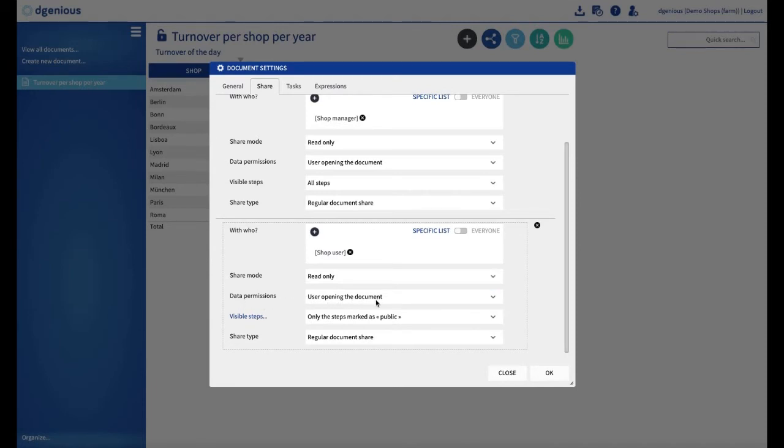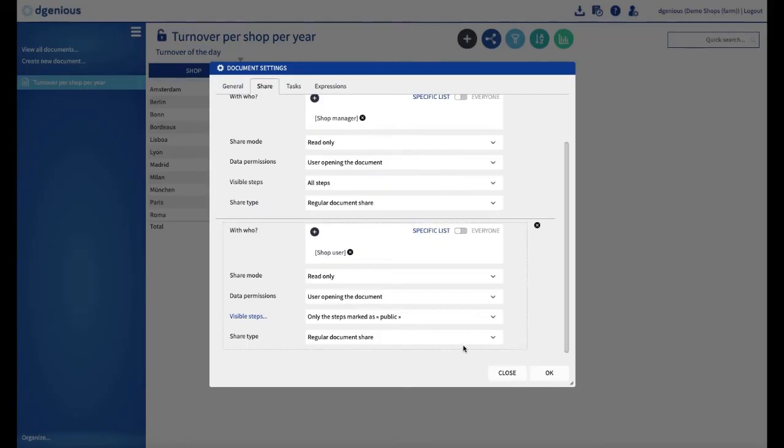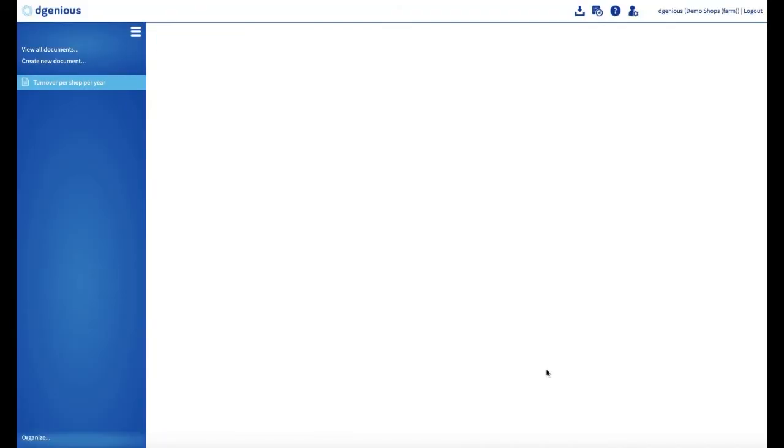And then share mode, I want to have read only as well, same data permissions as previously. And then I want to make sure that these people only see the final report. So I want to define the step that will be visible to them. So I click on visible step and then I select the final step they want to make sure they see. Click OK, and here I want to impose this report in the user's left menu, which is here. So when he opens up his system, he's going to see the report immediately showing up there in the menu.